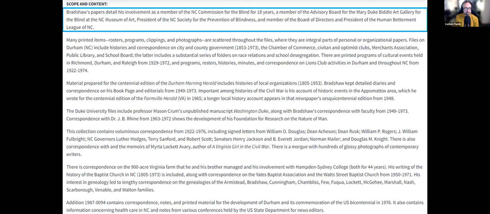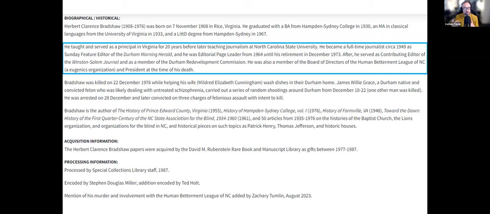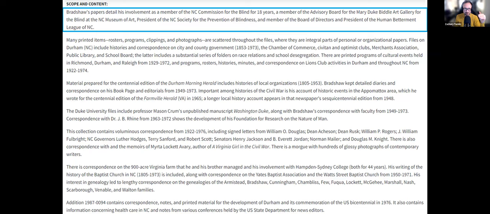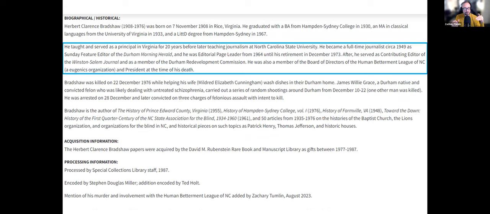Here we have the scope and content, or no, I got it backwards. This is the scope and content note for the collection. So I'm describing the material. And then this is the bio note for Bradshaw. Again, I added this last sentence. He was also a member of the board of directors of the Human Betterment League of North Carolina, and he was president at the time of his death.